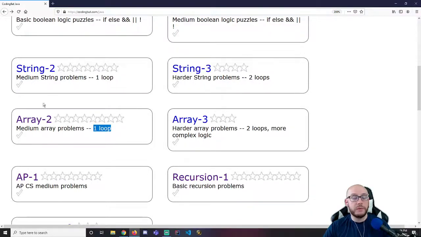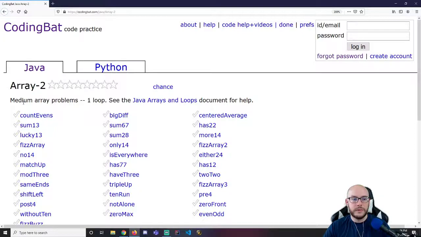We'll be using for loops. We'll also be using for each loops in order to solve these things, and I'll talk about the differences as we encounter them. Let's get started. I'm going to go right into count evens.